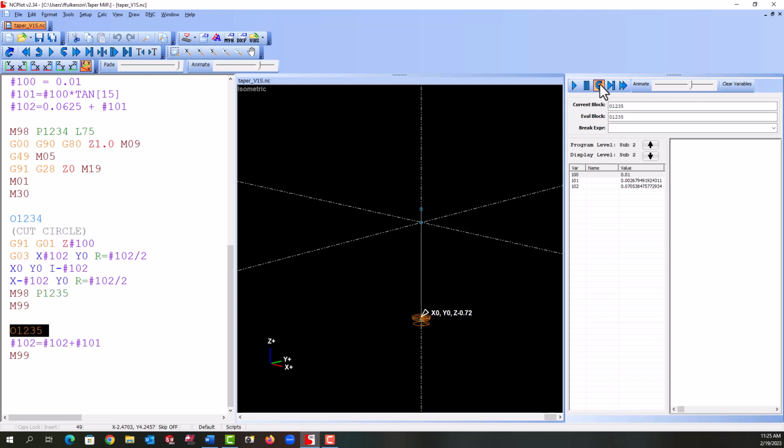So as I step through, we can see the variables changing, and we can see the circle gets slightly larger, which gives a tapered effect to our walls. There will be small steps here, as we saw earlier, and we can control that step size by changing our step up amount. So now I'll just let it play and we can watch how the variables change.